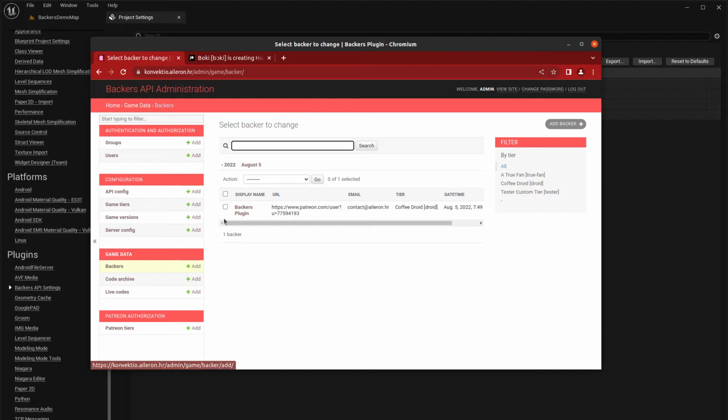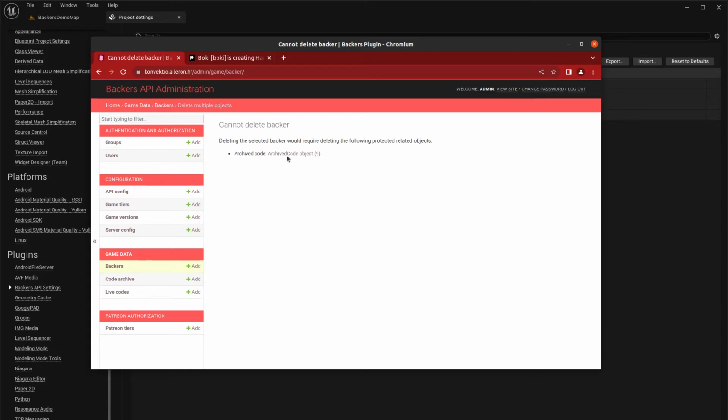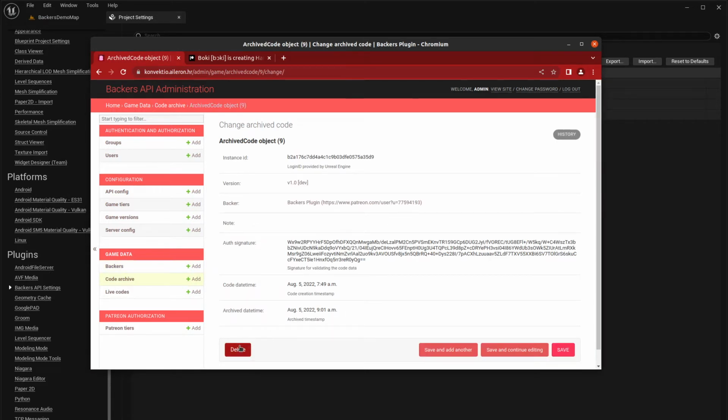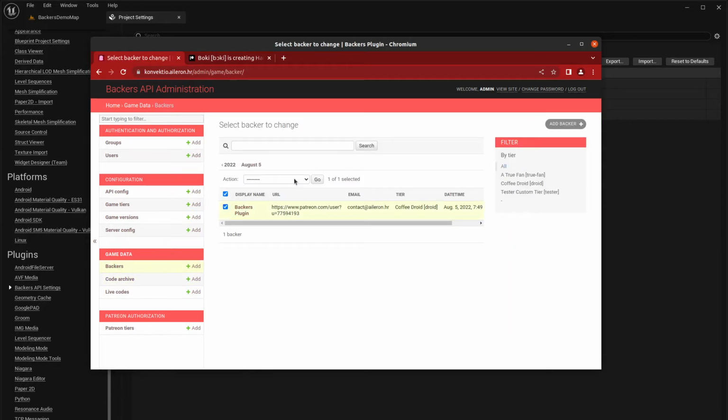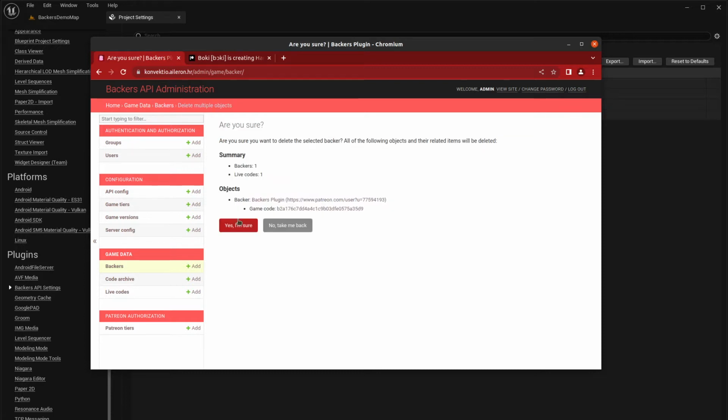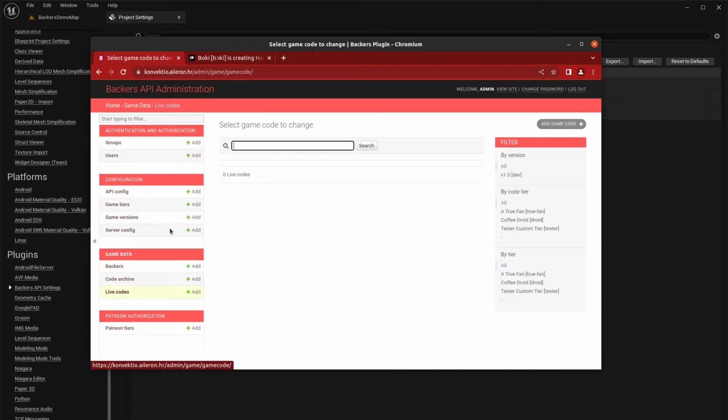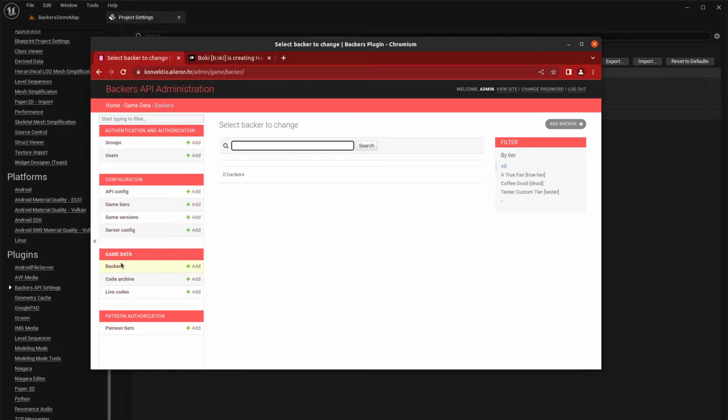I think I have some test data here, so I'll just delete everything so that we can start from scratch. It says that I have some archived codes here. I'll delete those. Yes, I'm sure. And I'll delete this one. So you see that you can actually manage this. You have your backend interface, administration interface, and you can manage everything. So once all the in-game data is clear, we are ready to go. This is the way you begin actually.